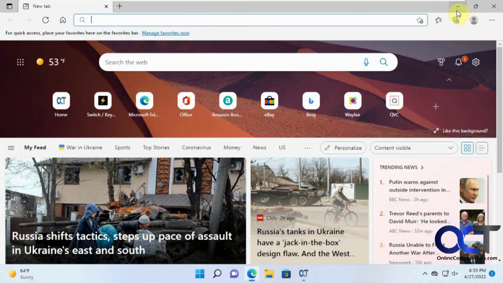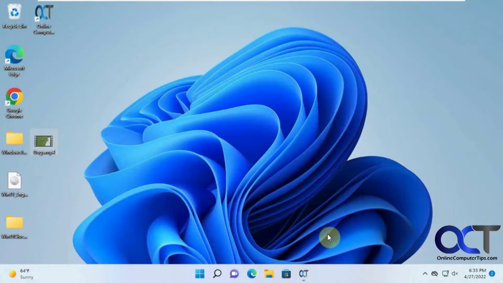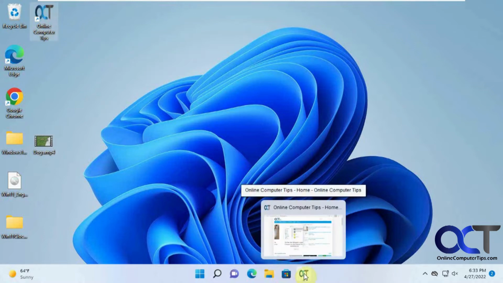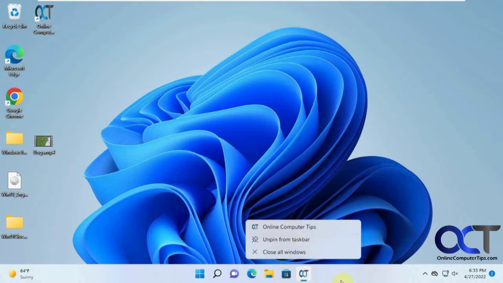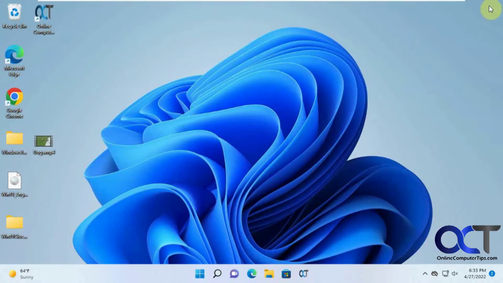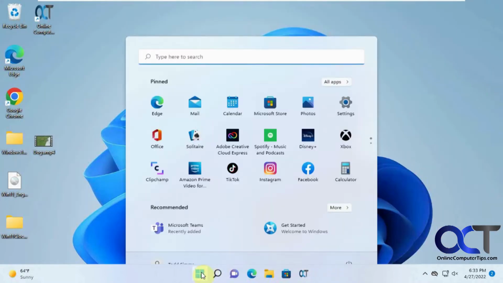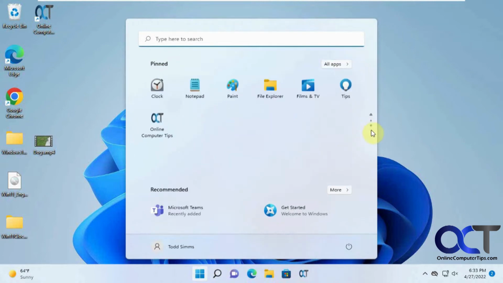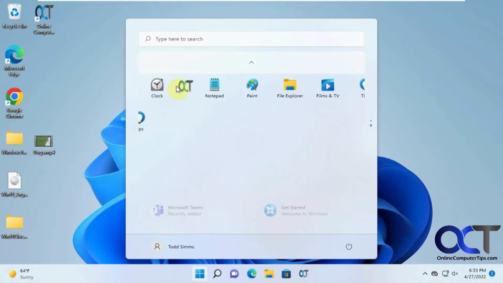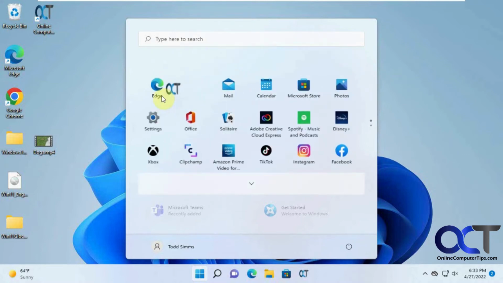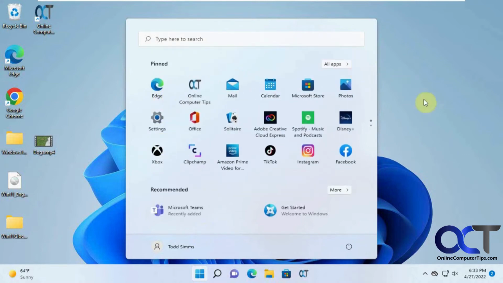So now if we minimize here, close this one out, we have a desktop shortcut. We have a taskbar shortcut, so it pinned it to the taskbar, and then you could right click and unpin if you want. And also when you close it, it'll still be there. We also have one on our start menu. If you go down to the bottom there, of course you could move it up to the top if you want. And then of course you could just open it right from there.